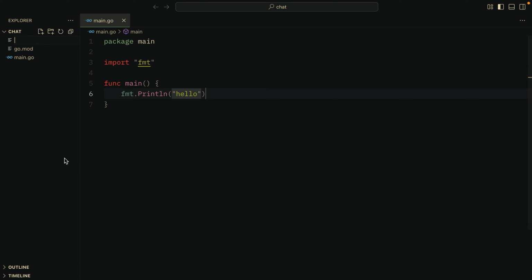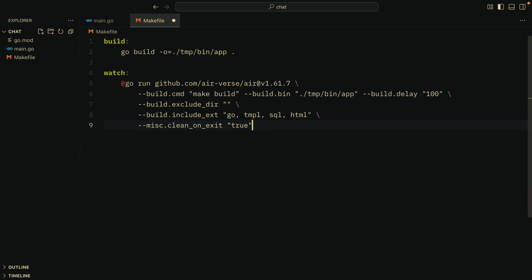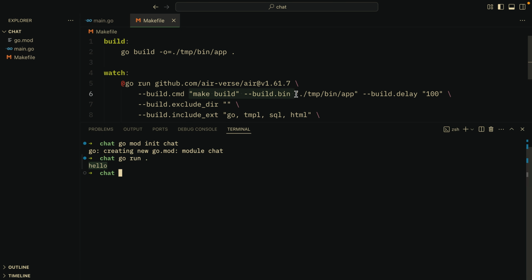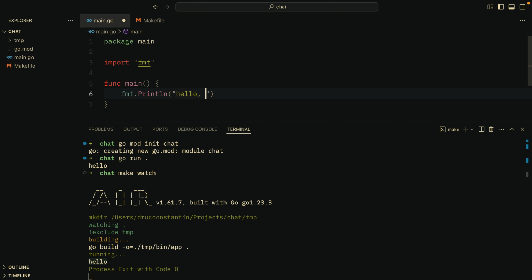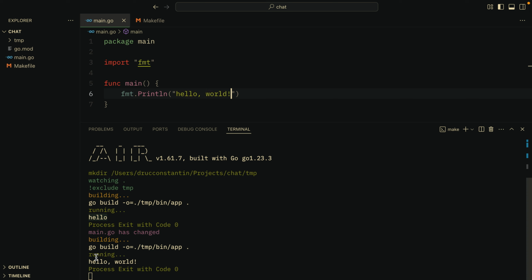Then I will go ahead and create a makefile with two rules: a build rule to build the app, and the watch rule that uses air to watch over the project files and rebuild the app whenever they change. So if I open my terminal and type in make watch, we see the app is building, we have hello, but if I go to my main.go file and change this to hello world, save it, the app rebuilds, and we got a new message here.